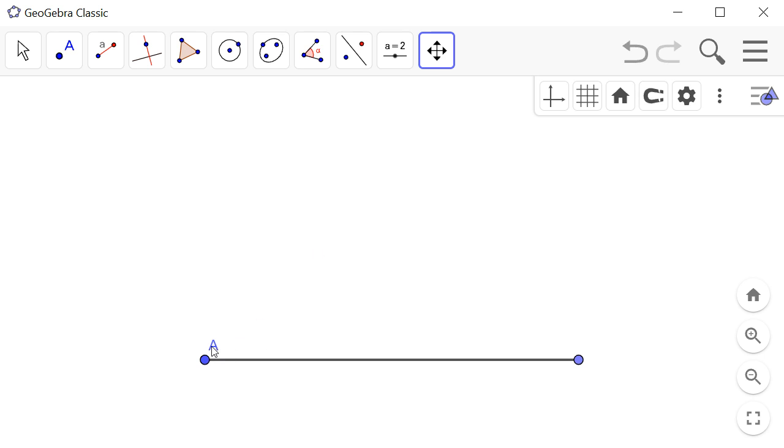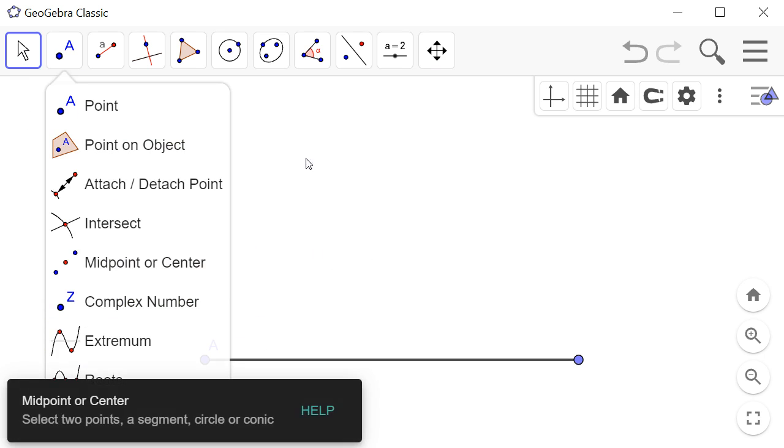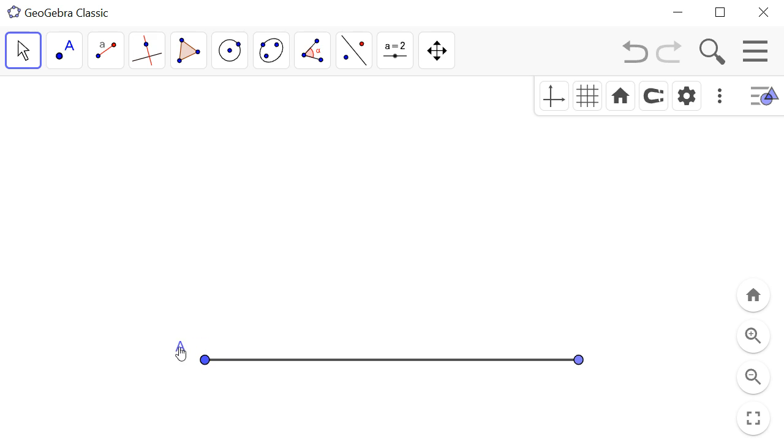I think you can move this around too. Let's see if I can move this around. Yeah, so you can move it. For this one, right click and then Show Label. So B is right there. Then we need to create a point C with the specific size.